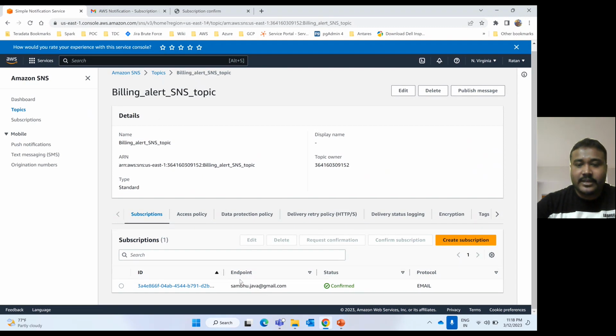There are multiple ways we can get notifications, like email or SMS. So you can configure anything. In this demo, I just explained email notification, not SMS.